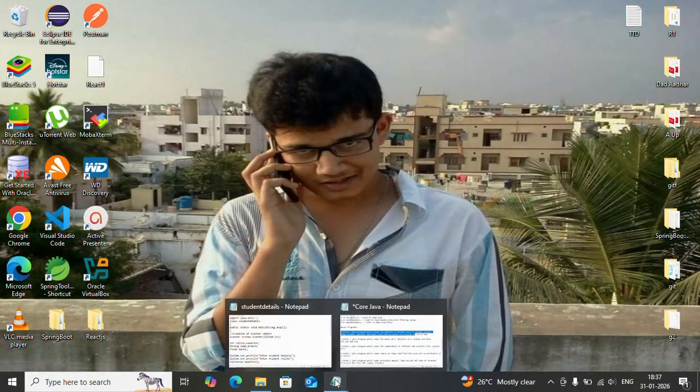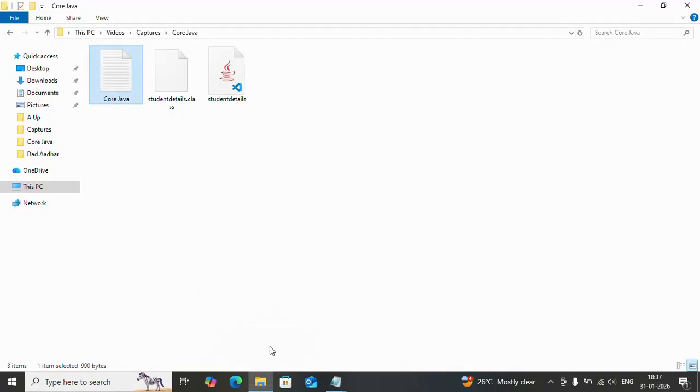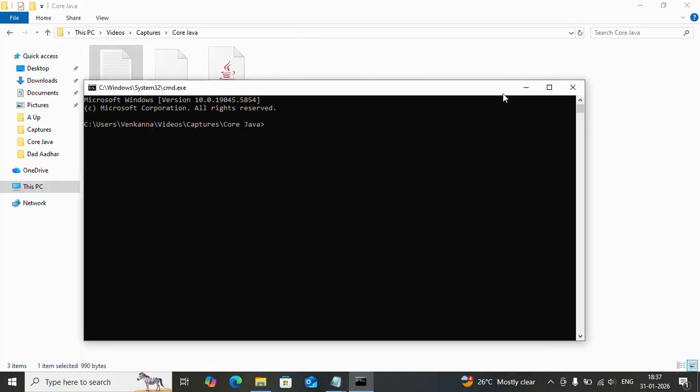Where is that? Yeah, core Java. See, you remember the folder where I have saved it. So if I open the folder where it has saved, I have opened this in videos captures core Java. I have saved it as student details. So here I have to open the command prompt. Okay, cmd. Yeah, it is open.